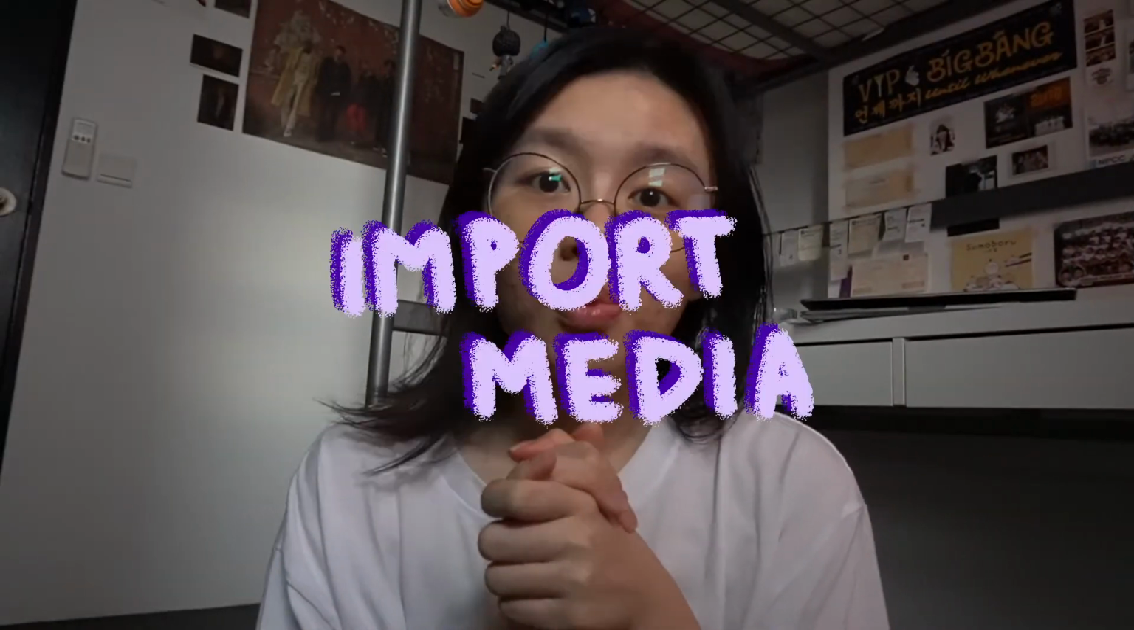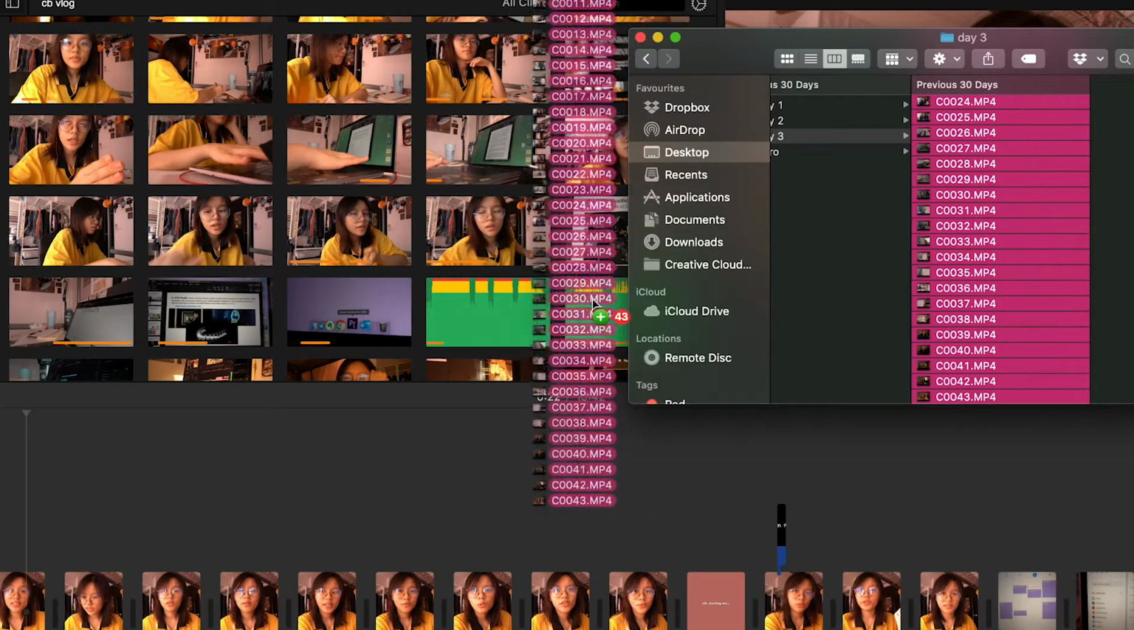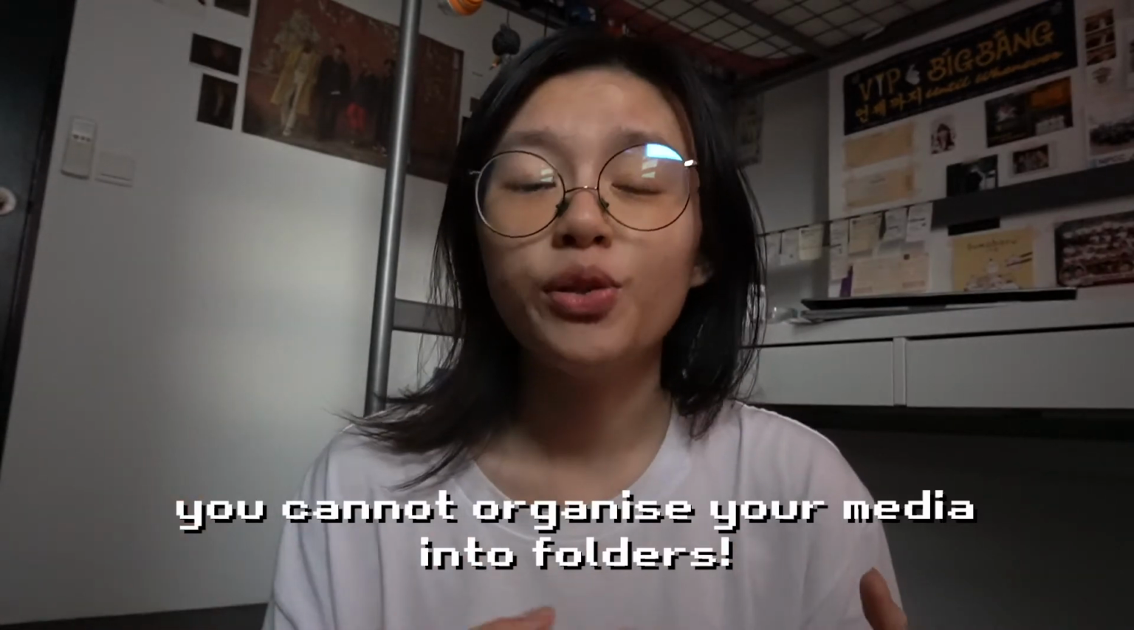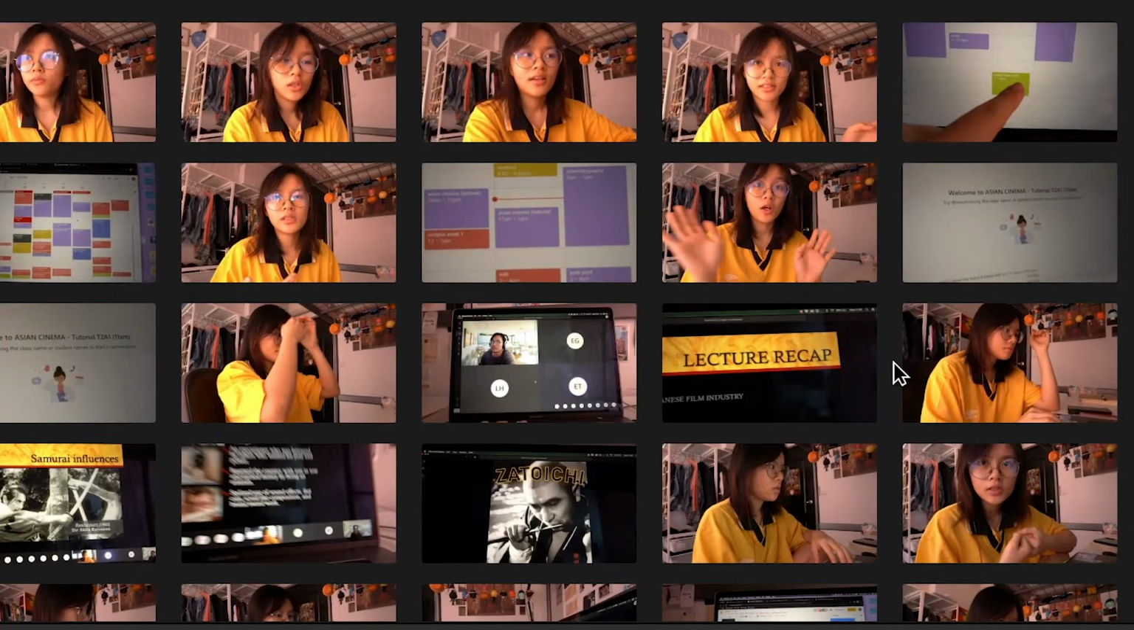The first step is to import your clips, and it's pretty easy to use. So you can just click import media or just drag and drop your media from elsewhere. But the first thing I noticed off the bat is that your imported media, you cannot organize them in folders. So for example, I was editing a vlog, so I couldn't separate the clips from day 1, day 2, day 3. And honestly, this wasn't that much of an issue because if I was shooting a vlog, it would be in chronological order.